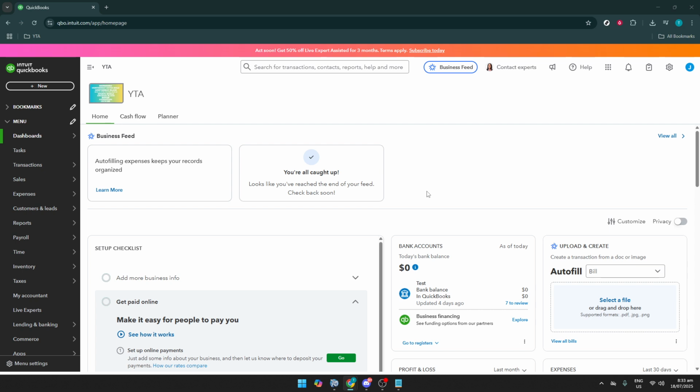seamlessly utilize this feature. First, open your preferred web browser and head to the QuickBooks dashboard by visiting their official website. Once you've logged in, you'll find yourself on the home page. Don't worry if it looks a bit crowded at first. We'll guide you through the necessary steps. If you're not automatically directed to your QuickBooks homepage, look for the option in the navigation bar.